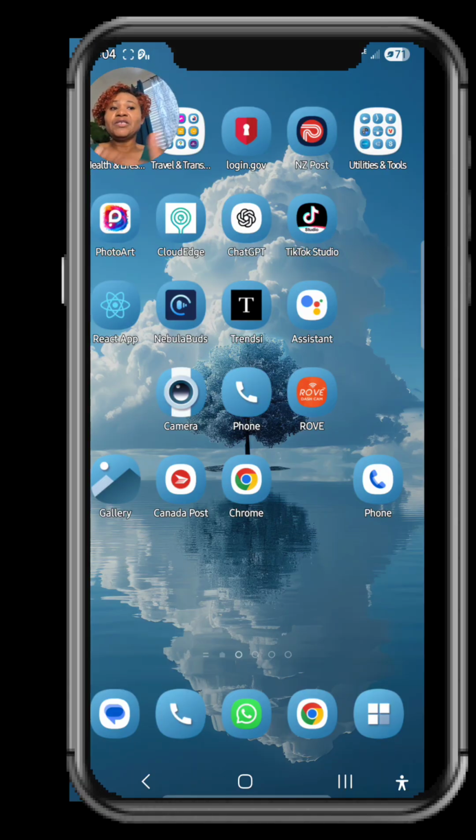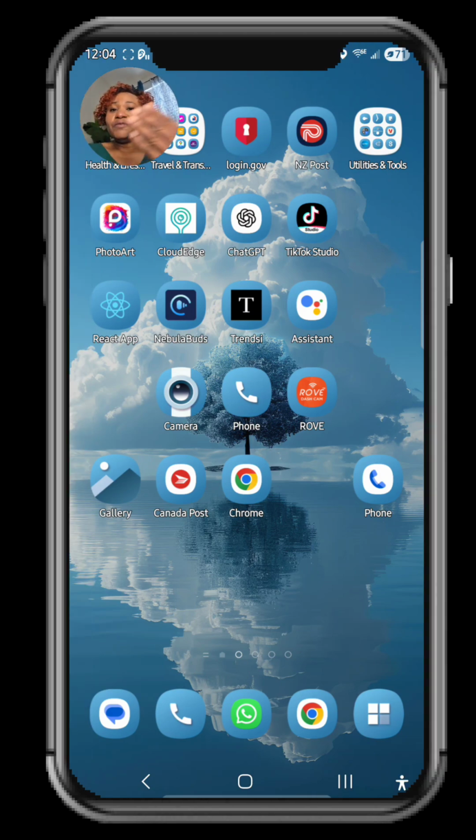So no matter what Android phone you're using, from Samsung to Infinix, Tecno, Xiaomi, or OnePlus, let's make your home screen cleaner, faster, and more you.